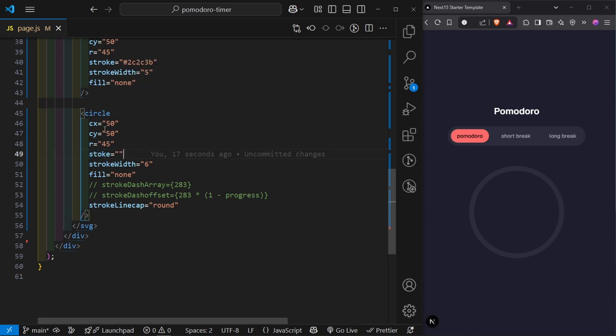Because we have not yet created that function, we can just leave it empty. And if you want to see how it works, if you have red inside here, then this should now turn to red, I mean the outer line color. So let's just leave it as empty for now.